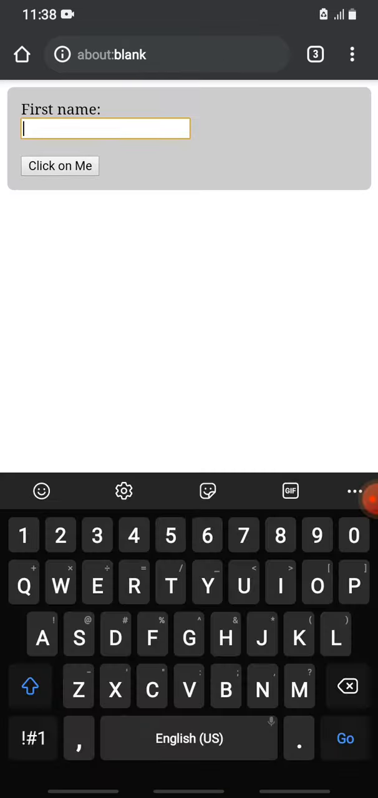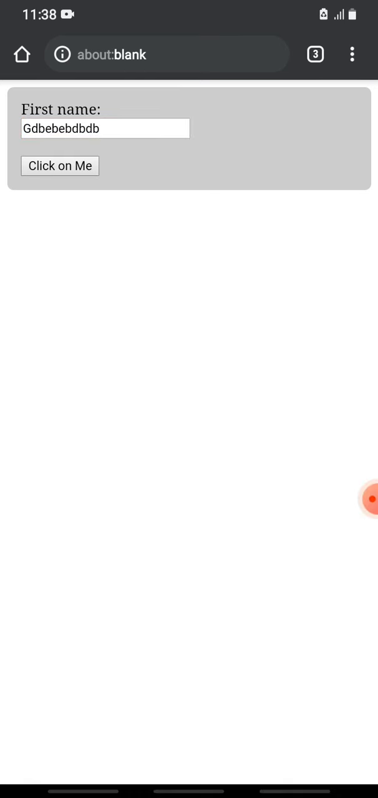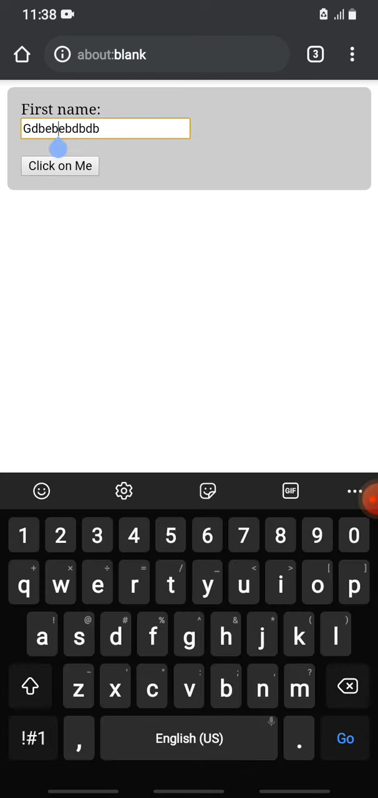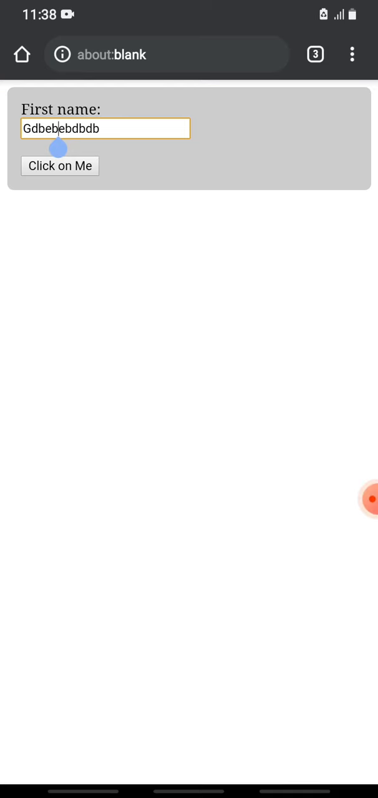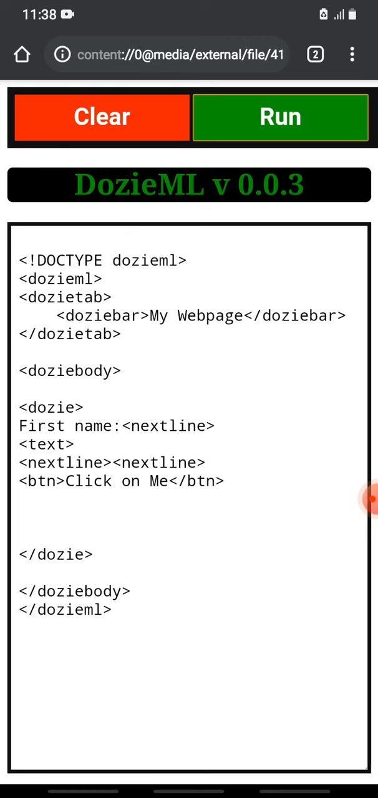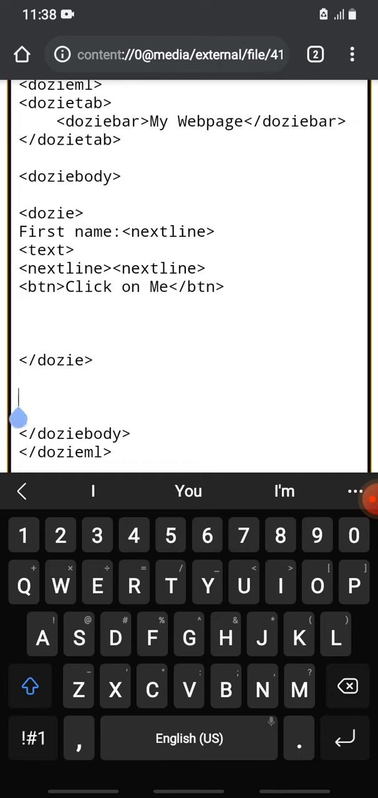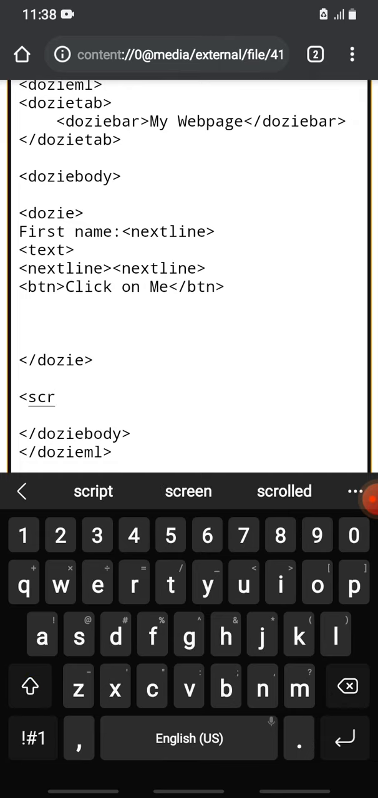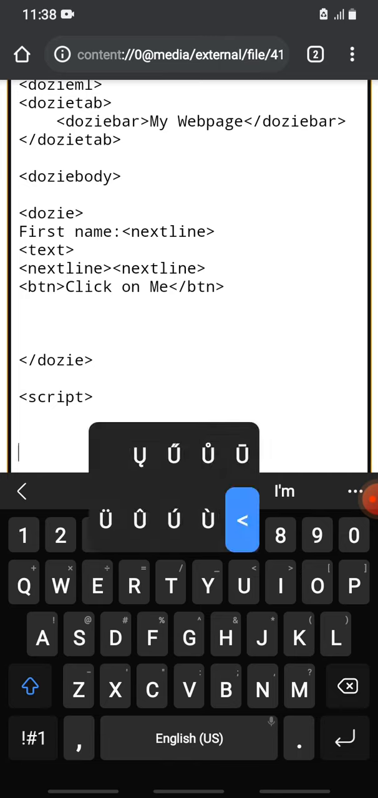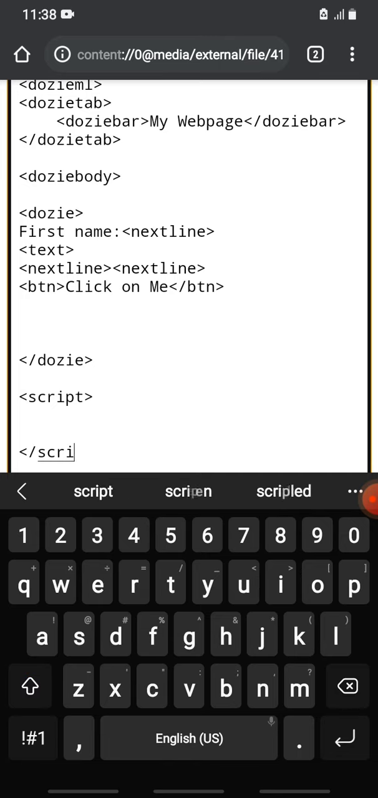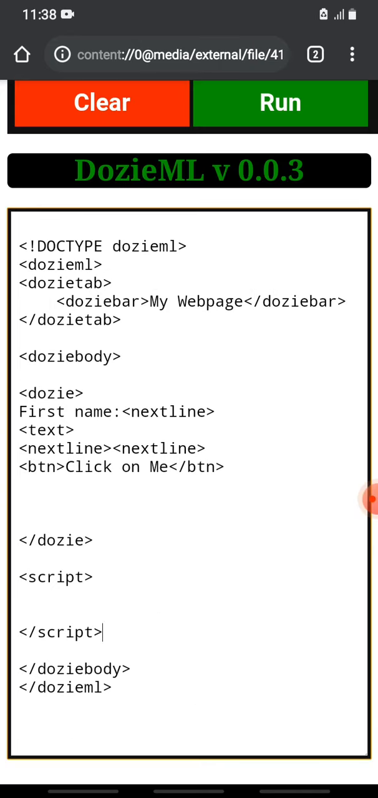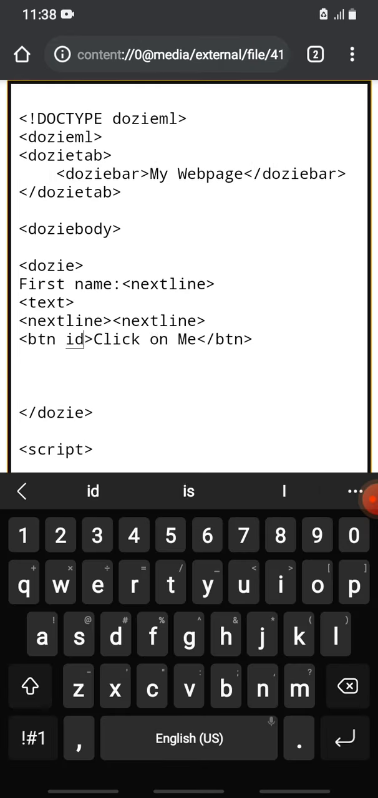Now we want, when a user types something here and clicks this button, to see the text he typed in a JavaScript alert window, to show you how dynamic Dozie ML is as a language. It works properly with JavaScript. So let's use our normal JavaScript script tag, because we want Dozie ML to work with JavaScript. So go ahead and give this BTN an ID of, let me say, Dozie BTN, or anything, just anything. I just want to use Dozie BTN.